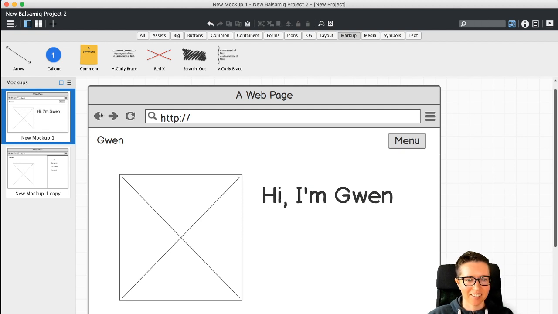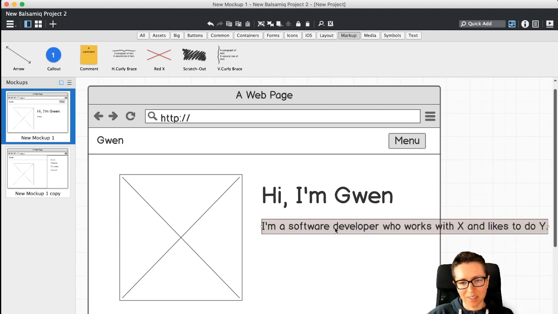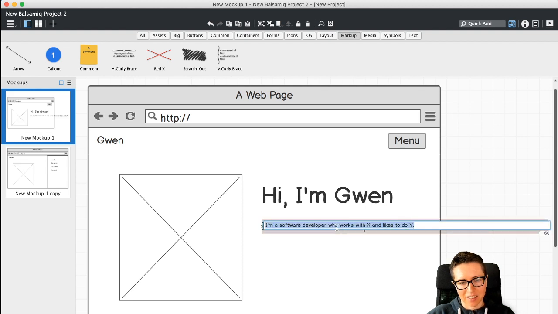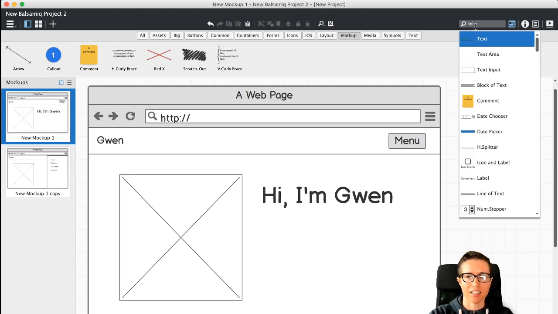And then, actually I can copy this text. I'm a software developer who works with X and likes to do Y. Oh no, that's not multi-line. Let me copy that then. I think I have to get something else here, like text.